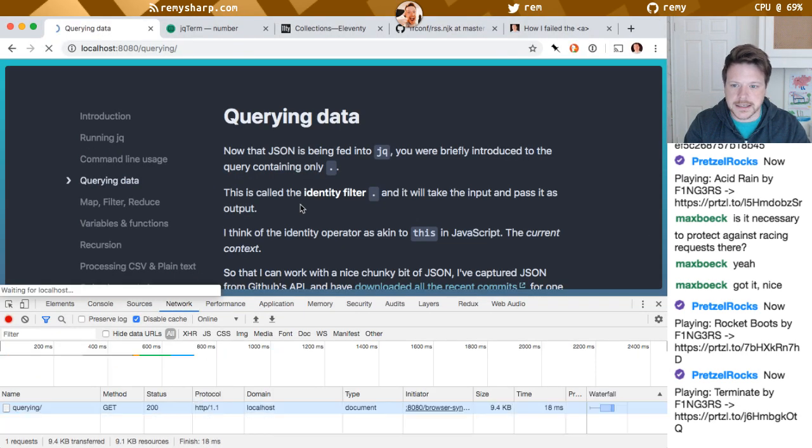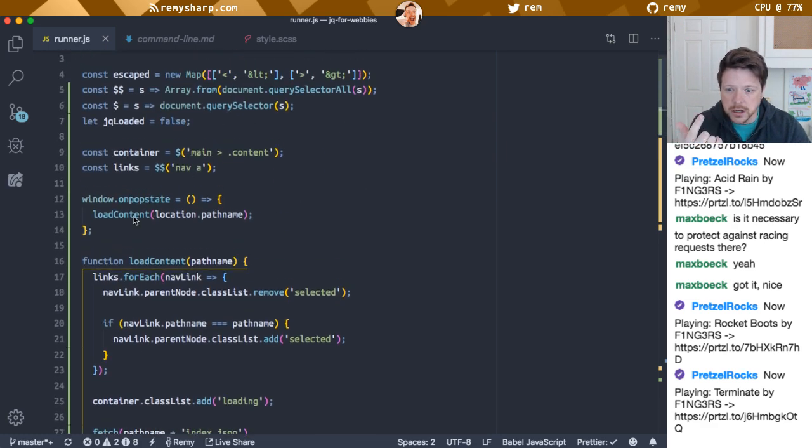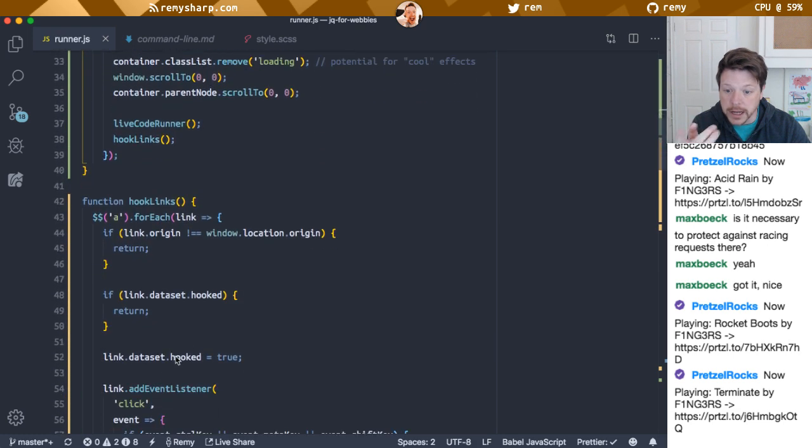And that is support. Alright, so I'm using classList, dataset, fetch. Anything else that's important? endsWith.